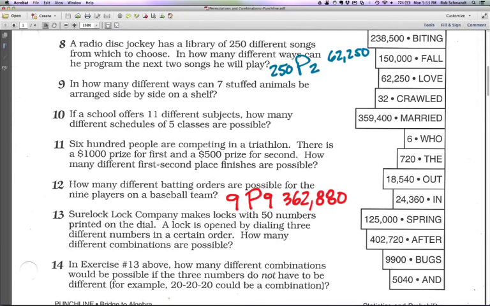Again, it'd be 50 permutation 3 because I only need 3 numbers in the combo, but the order in which I put in the numbers is important, right? I can't just say, oh, I'll just do 1, 2, 3. What if the combination is 3, 1, 2, and that opens the lock? Even though you have all the same numbers, the order in which you put in the numbers is important.